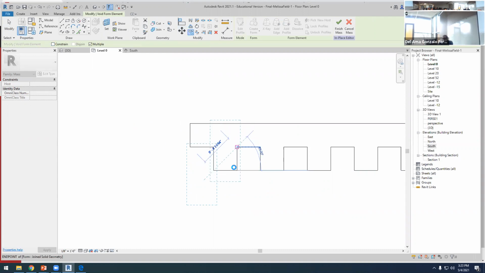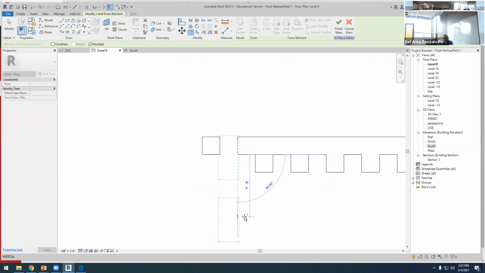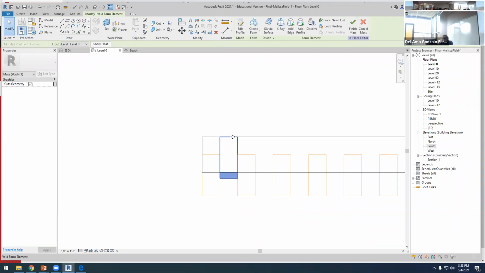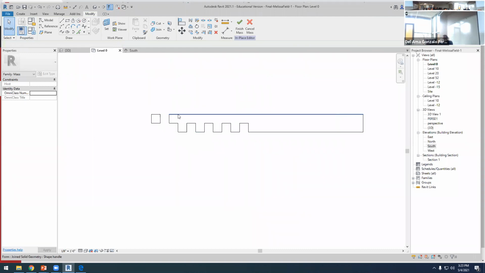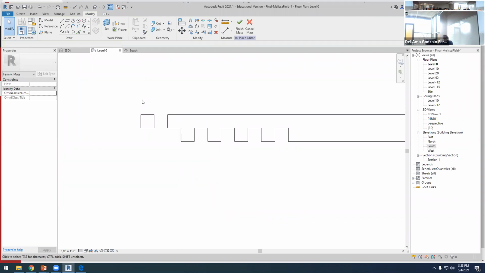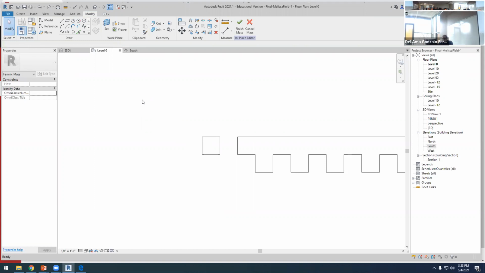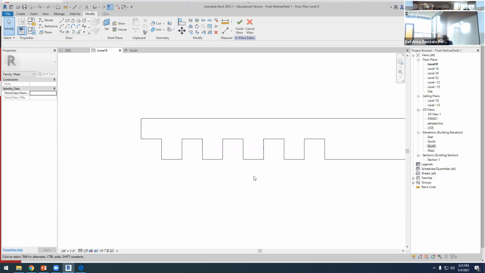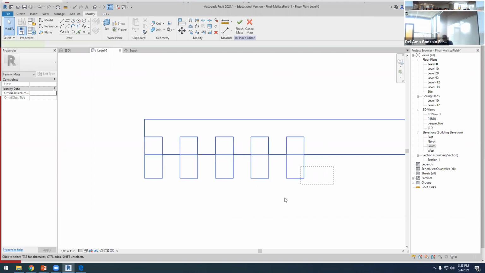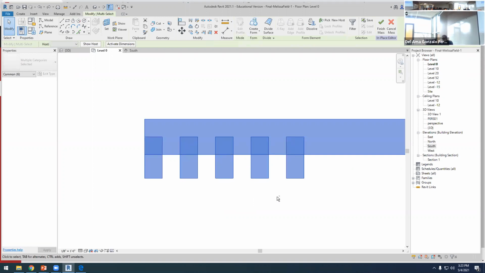Constraint. This is what I want. No. Select this one.